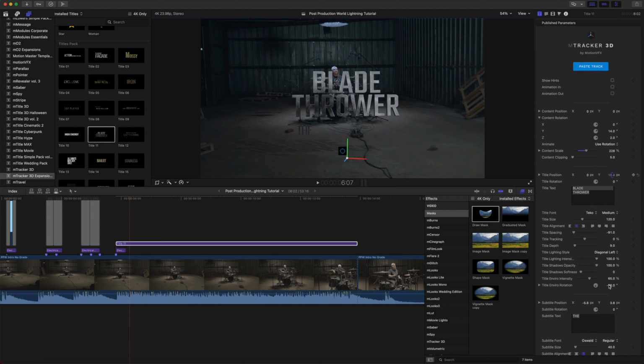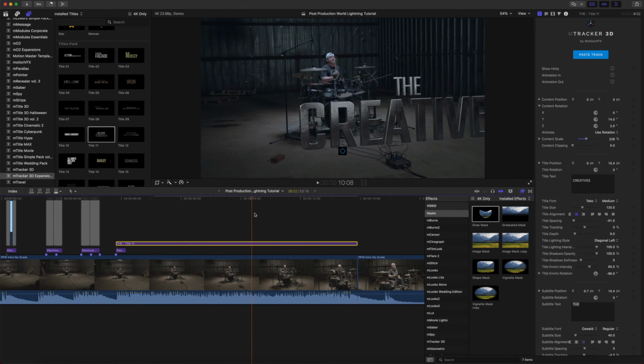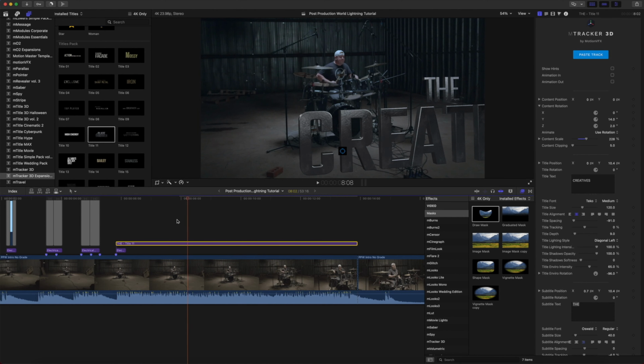Now we need to do the same with our subtitle. So let's go on our subtitle and make the adjustment on Y as well. And I think that I want that to be a centered alignment. And so we are going to just move on X. Now we are going to delete the word blade thrower, change this to creatives. And we need room for our subtitle there, so let's just press enter. And there you have it. Now we have our The Creatives text pushing right past. That looks great.